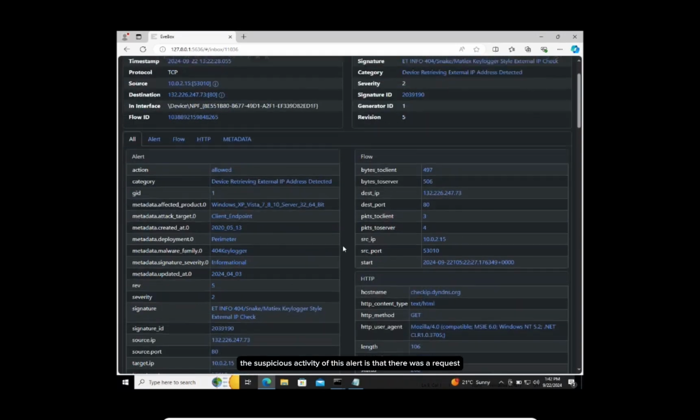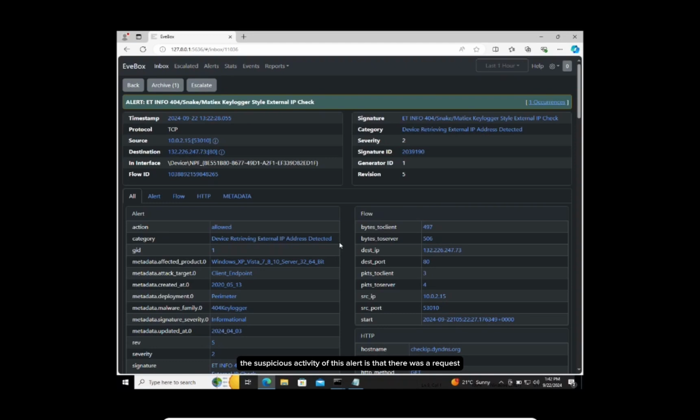The suspicious activity of this alert is that there was a request to attempt to verify whether the MATIX keylogger is functioning properly or if it has been installed on a target system correctly. A false positive with this alert is the 404 error, and this can indicate malicious activity, or it could simply be a legitimate request for a resource that doesn't exist.